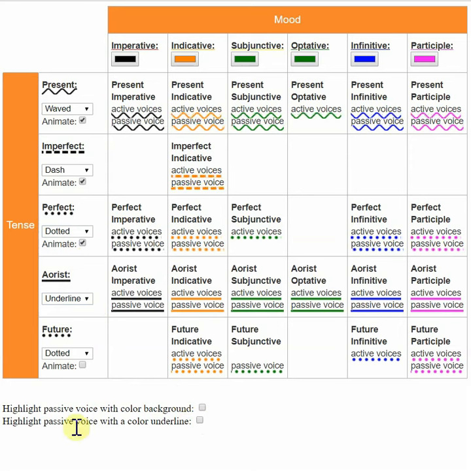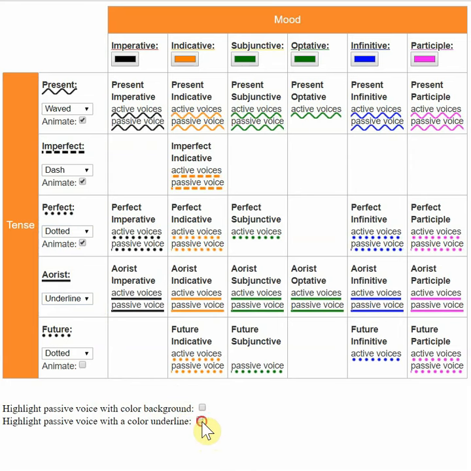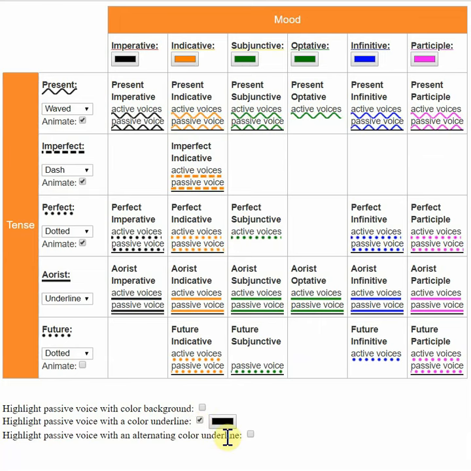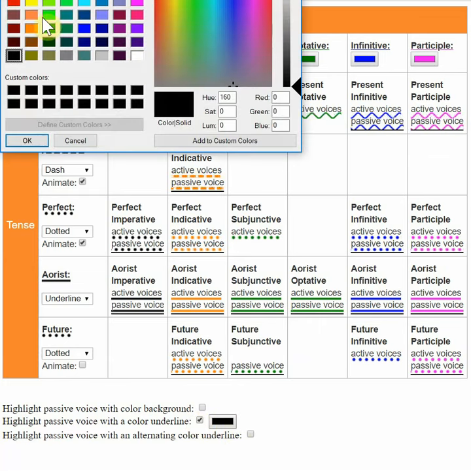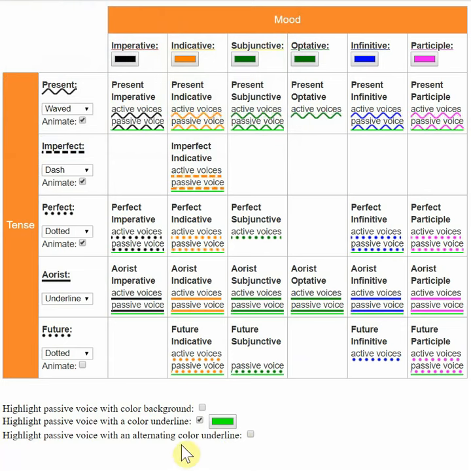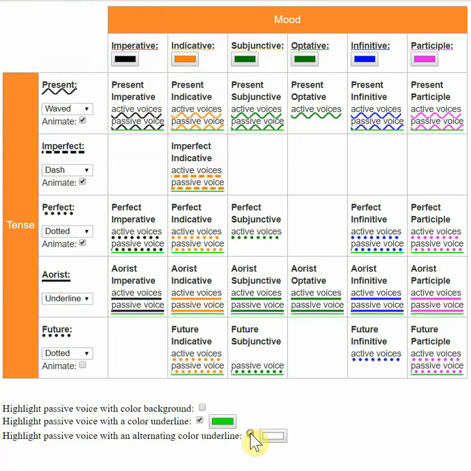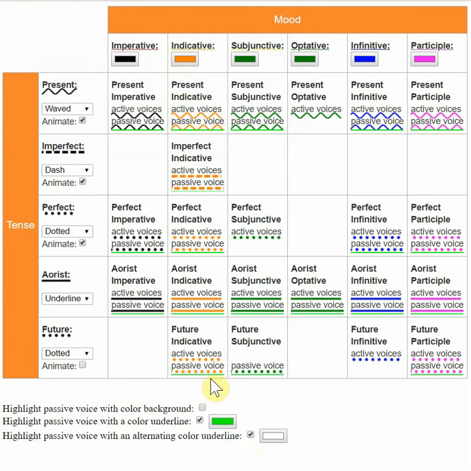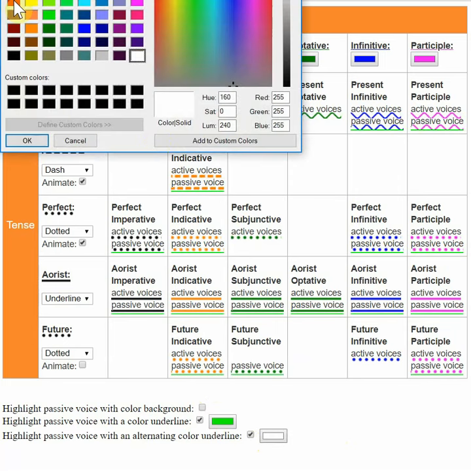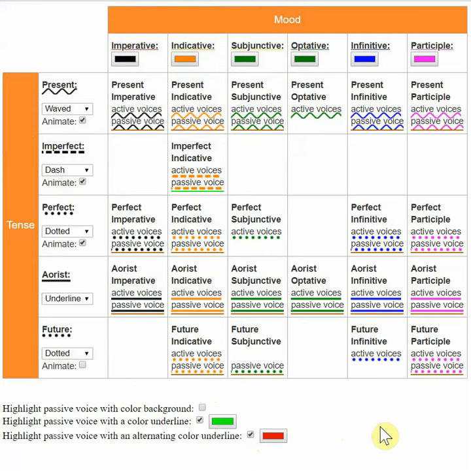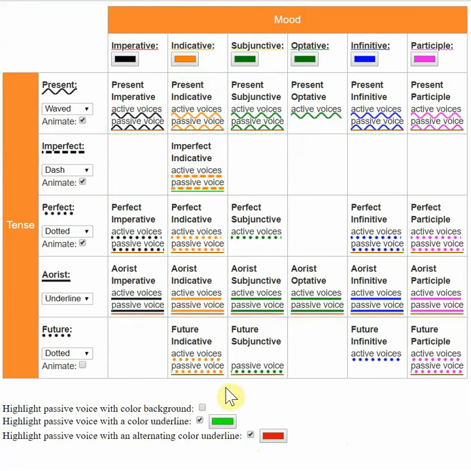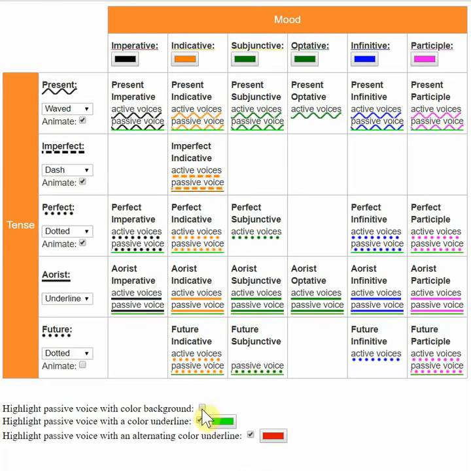For the passive voice, I add another underline. This is like the bottom 2 pixels of the underline, and you can select the color for that also. And you can select a second color for the underline, then it will alternate. So for example, right now it alternates from green to white, but let me make it more obvious. The last 2 pixels of the underline alternate from green to red.